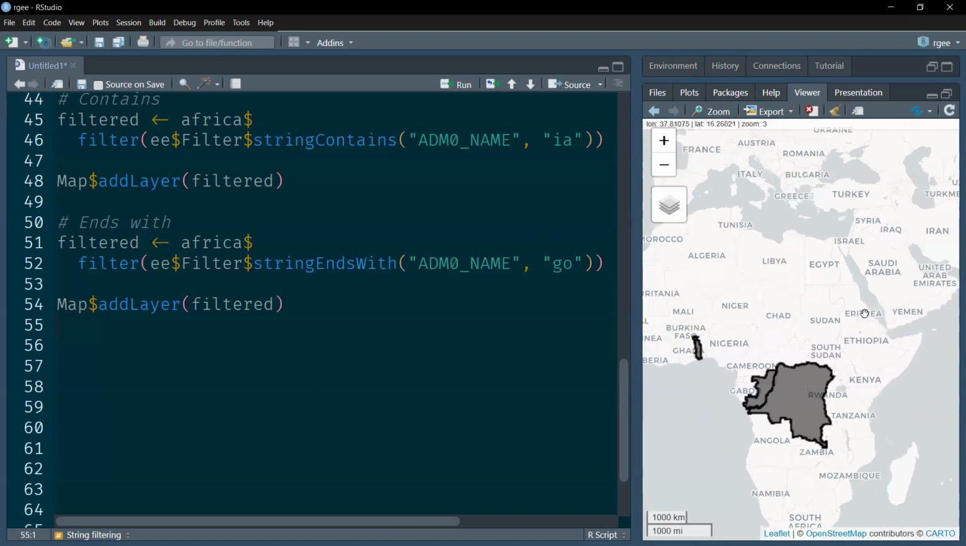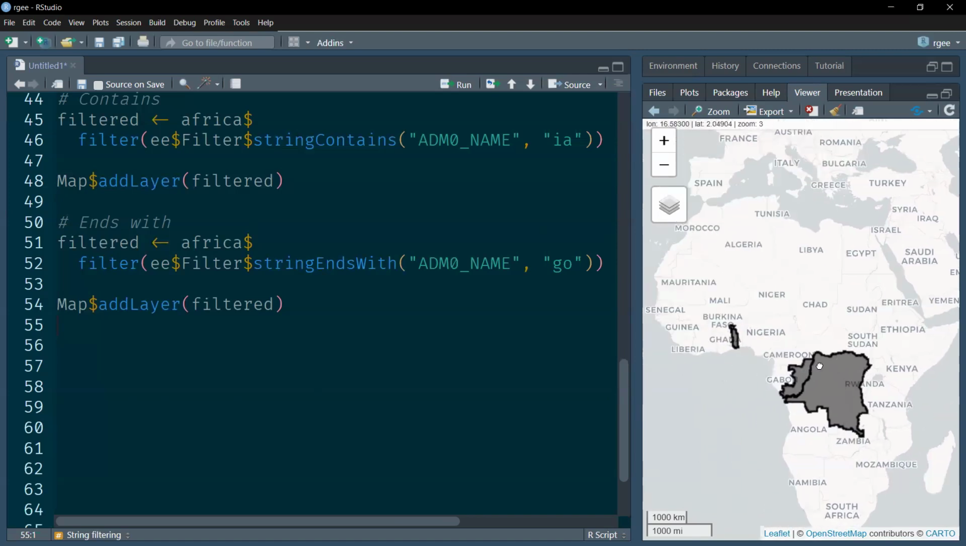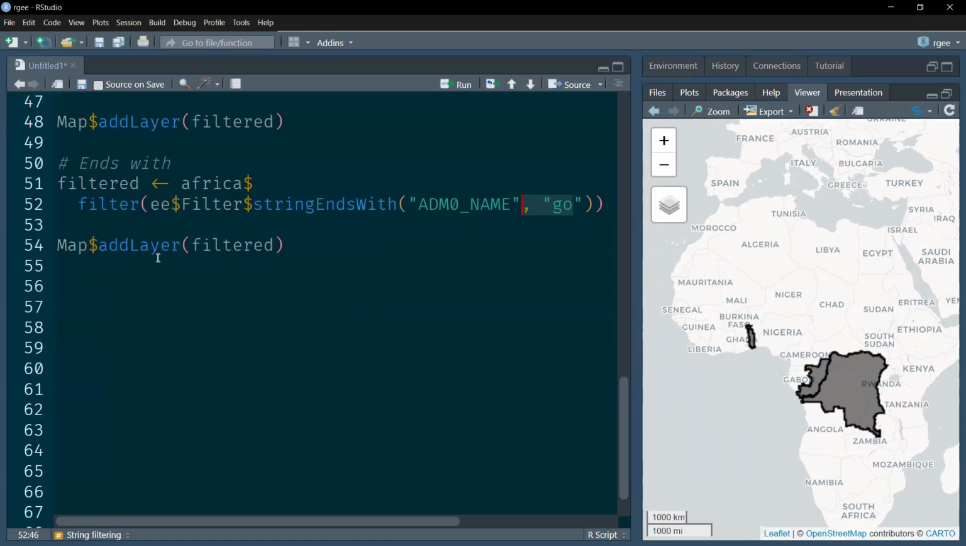If there was a country with year, but that year was not the ending character, then it will be left out. But you get what I mean. If the name of the country ends in GO, then they will be returned: Congo and Togo for Africa generally.